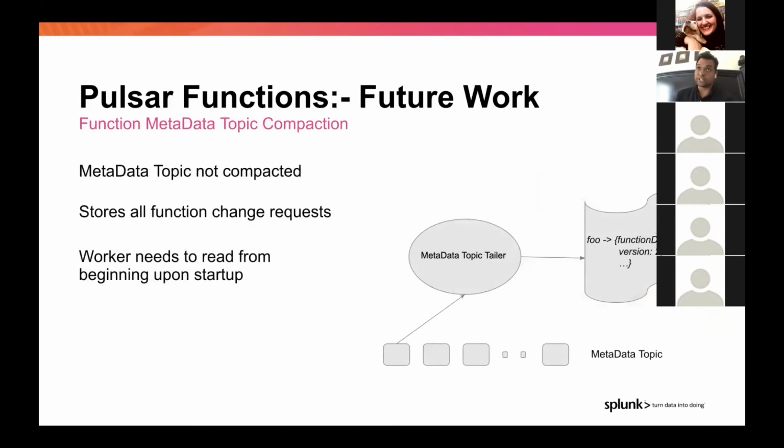As I told, the function metadata topic grows out of bound, and for really long-running systems, that could be a problem, right? So how do we do topic metadata compaction? There is quite a bit of work going on in the open source world.